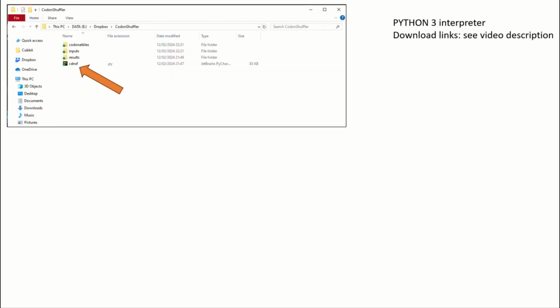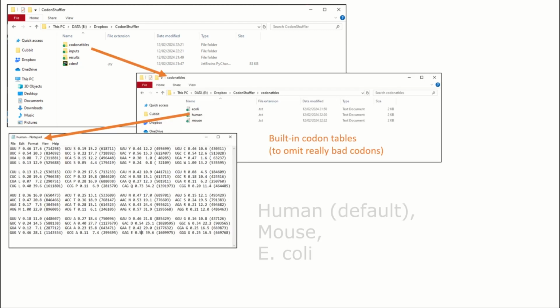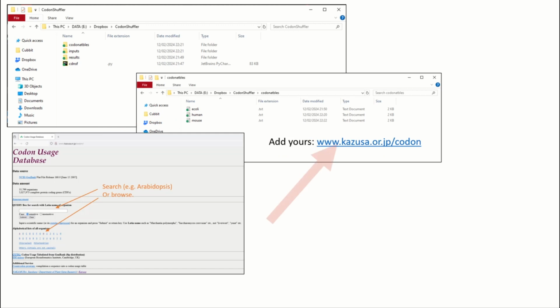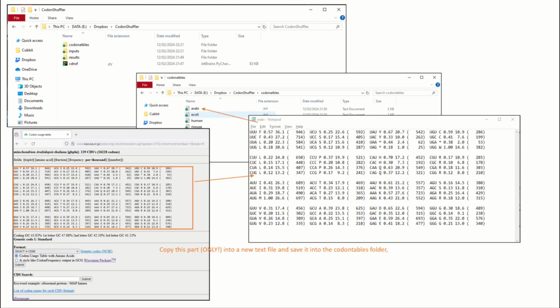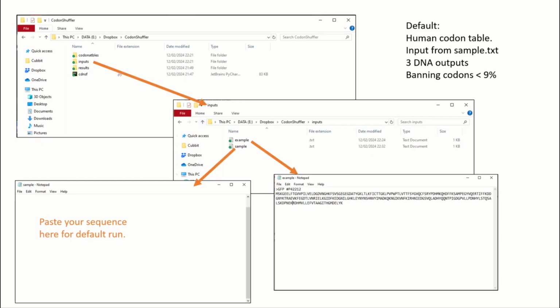To run it, you need to install the Python 3 interpreter and download the Codon Shuffler and the corresponding files and folders. The codon tables folder contains 3 built-in codon tables to teach the program which codons are the really bad ones to avoid. You can add your own species by following the steps on the screen. By default, the input comes from the sample.txt file placed in the inputs folder. Here you find an example.txt file as well for testing the program.